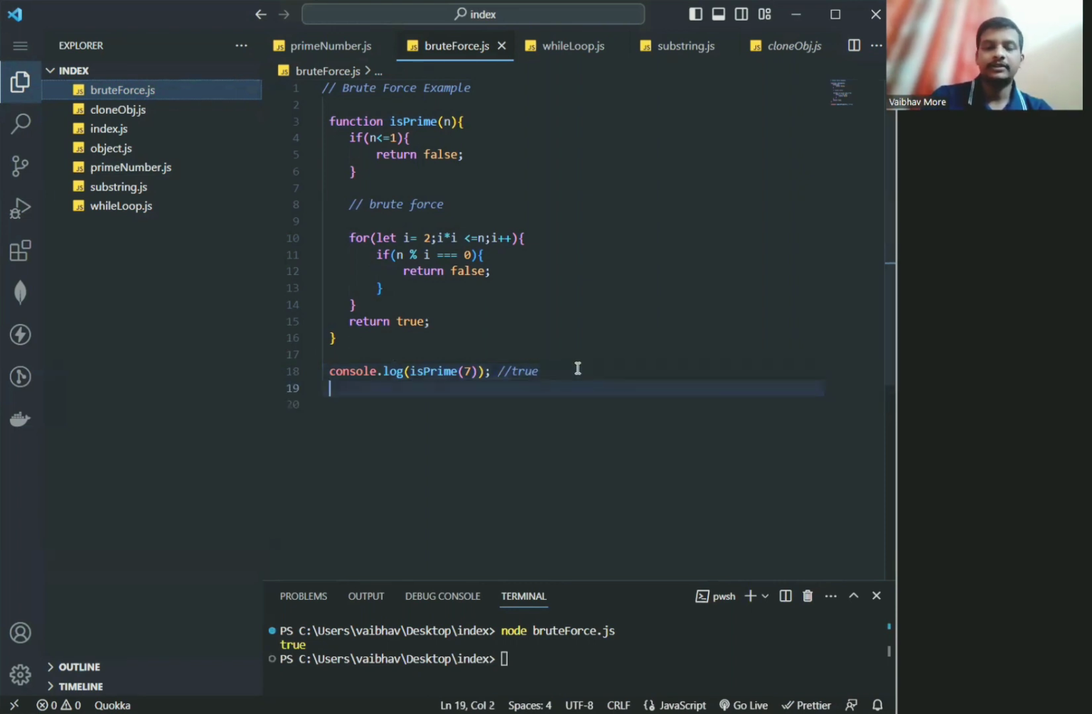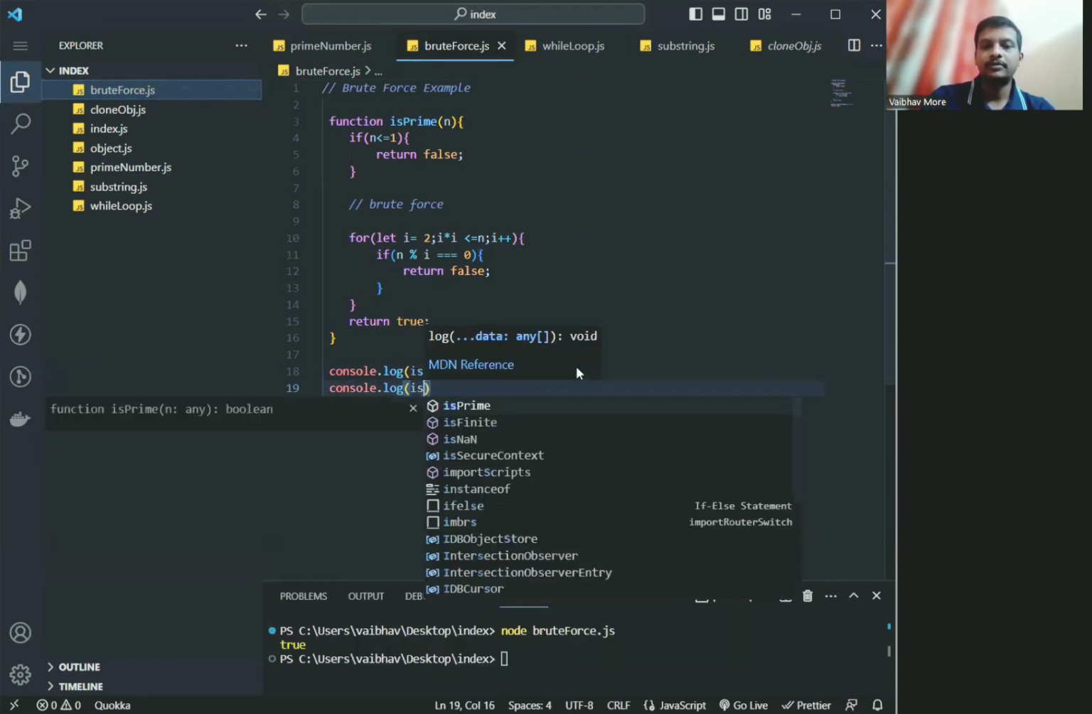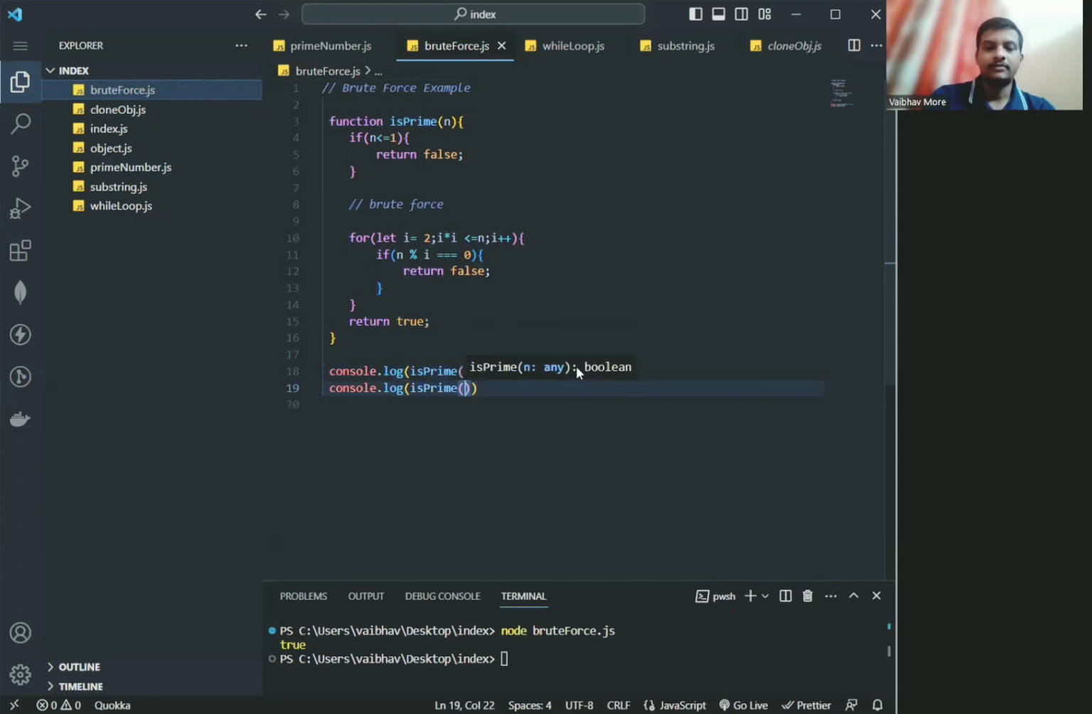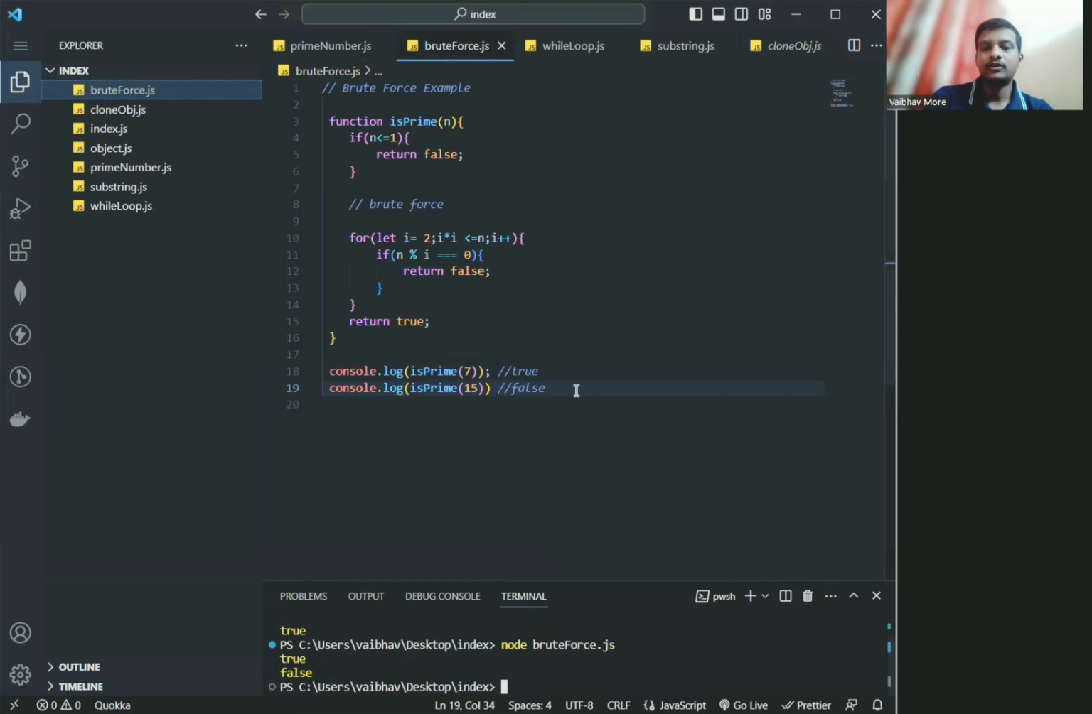We take our non-prime example with console.log. You know that 15 is not a prime number, so we expect the output to be false. Let's check the output. Yes, 15 gives false. So our approach works perfectly, guys. So what is brute force? You understand? We take one for loop starting from 2 and running up to the square root of n. If n modulus i is 0, then we return false, which means it's not a prime number. Else we return true, which means it's a prime number.